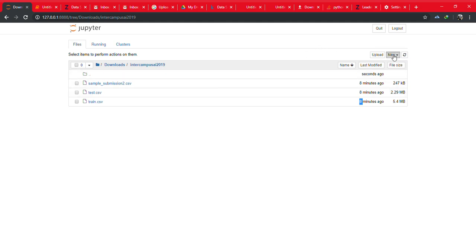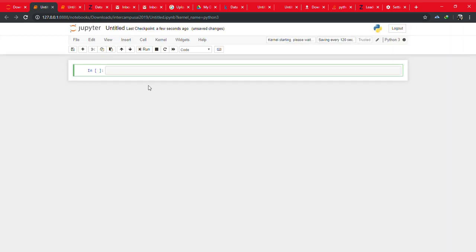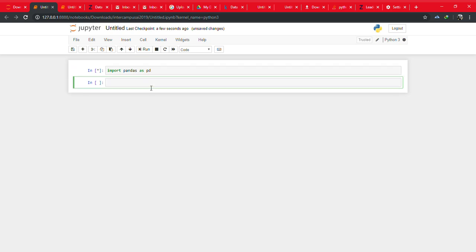Let me just go to new and I open a new notebook. So the first thing I do is to import the libraries. The first one I will import is pandas. Import pandas as pd. So pandas is a library in Python for analysis. So we can use pandas for a lot of things, wrangling, cleaning your data, creating features, and some other things. So let's read in the train and test feature.